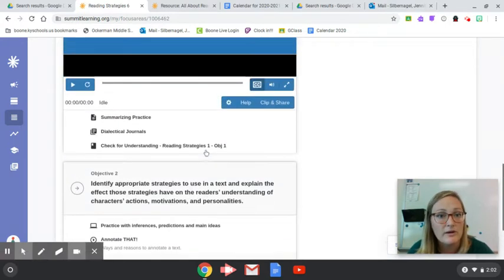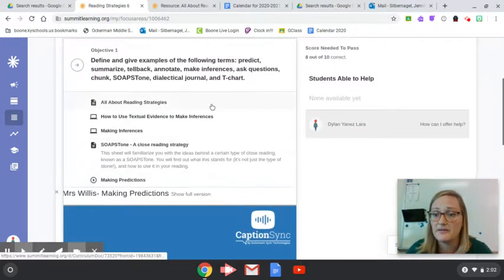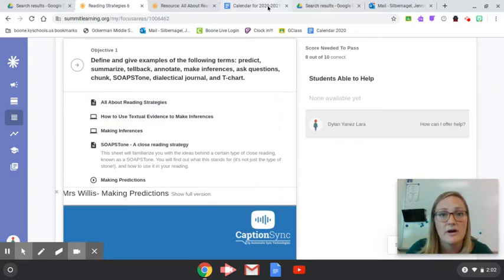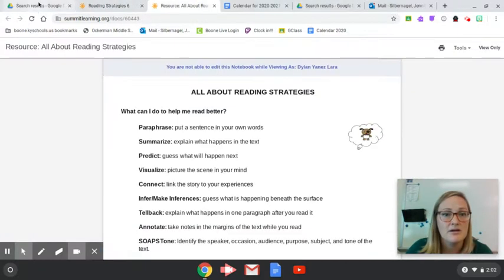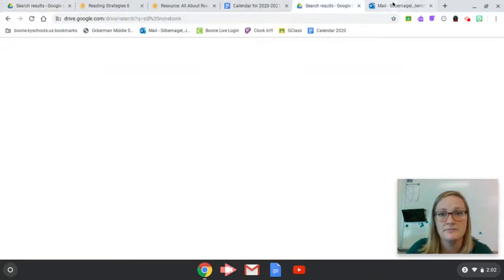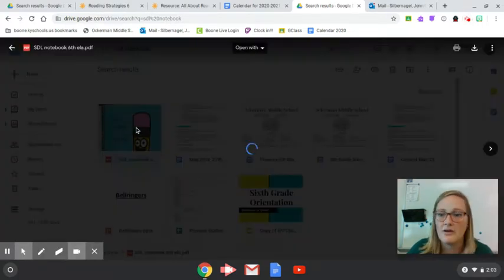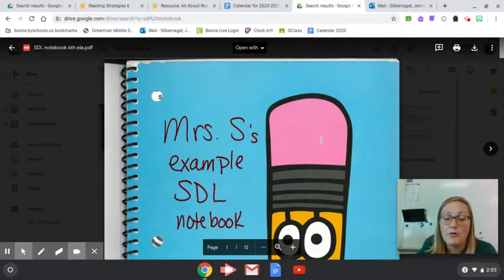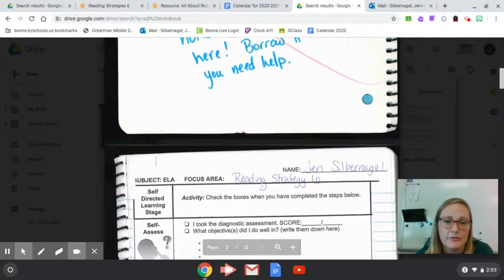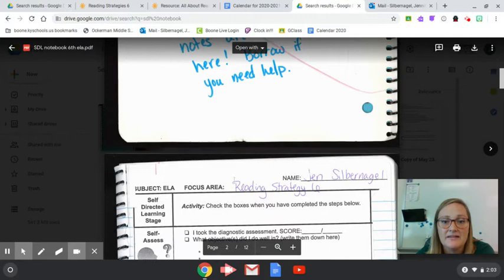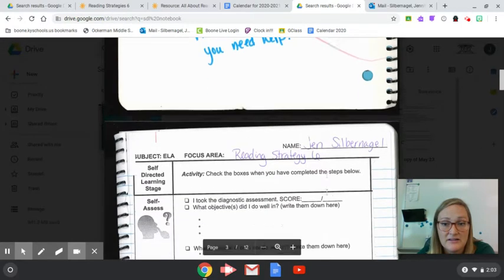Let me show you really quickly a sample notebook, and I'll have this posted up on Google Classroom as well. All right, let me pull that open. All right, so here is my example handwritten SDL notebook. Do you like my picture on there? So cute. All right, so my section that I was working on was reading strategy 6.